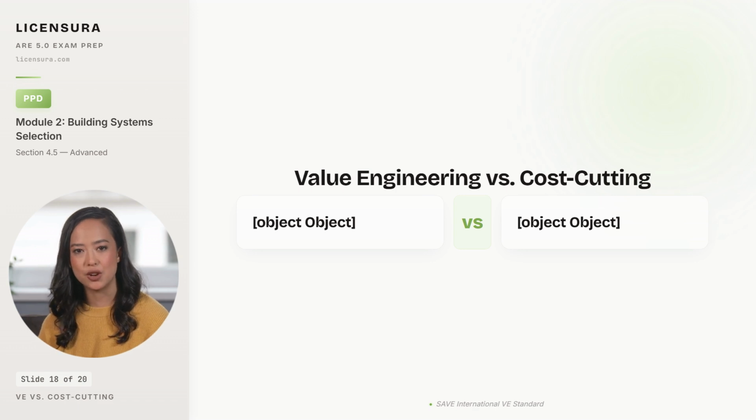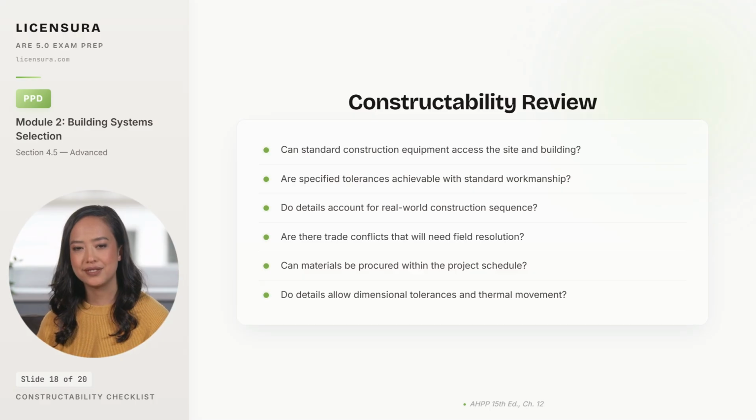And who? True VE brings the owner, architect, engineers, and contractor to the table together. Cost-cutting is usually a unilateral decision by the owner or construction manager that the architect learns about secondhand and ends up defending in court. Constructability review asks the parallel question: can the design actually be built? 6 constructability review questions every architect should run through before releasing drawings for bid.